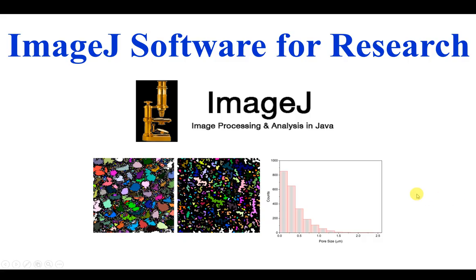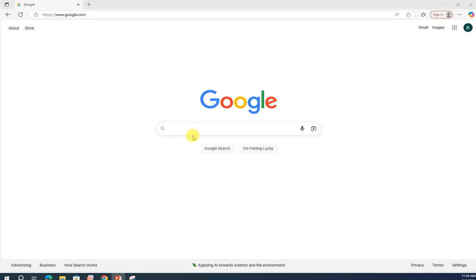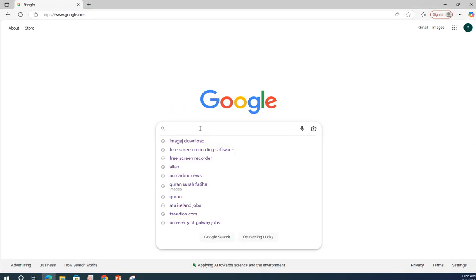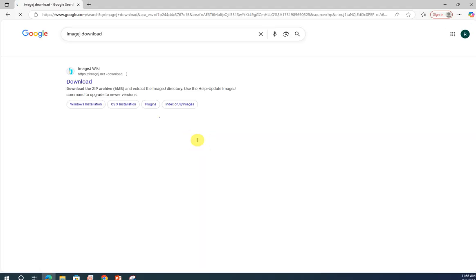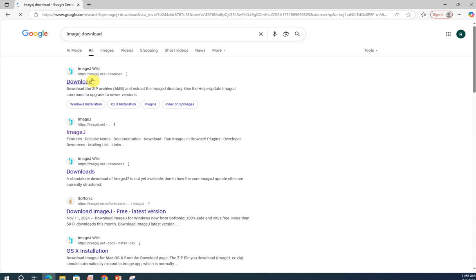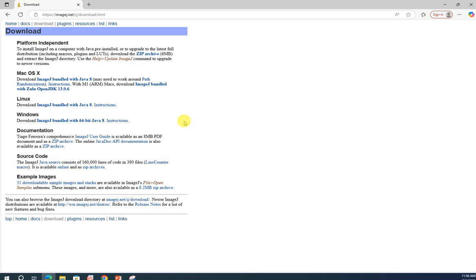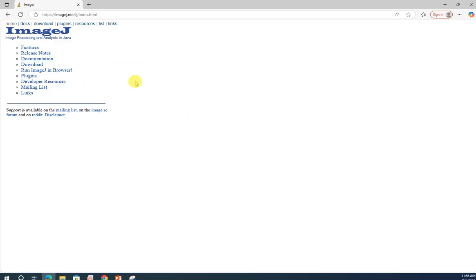Now I will show you how to download this software. So we can just go to Google and write ImageJ download. It's open software. And choose the website imagej.net. So here you can see this is the home page of ImageJ, and there are many options.